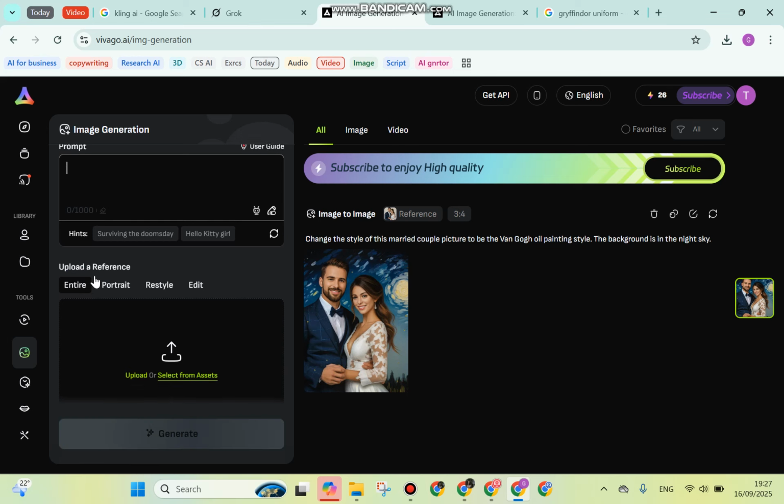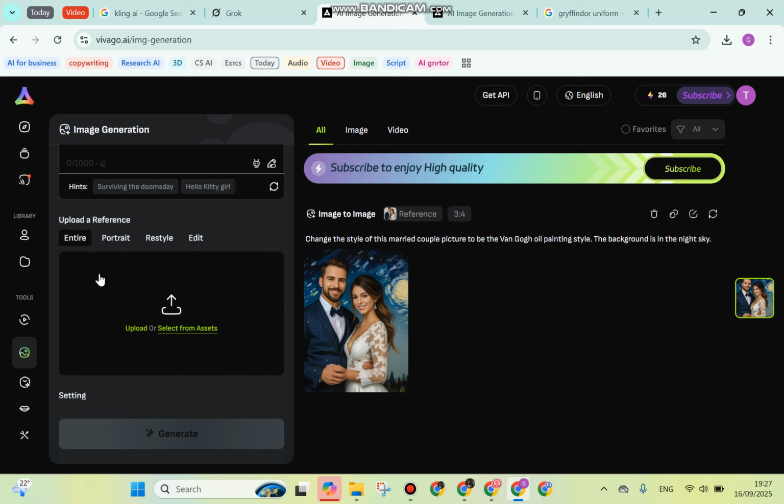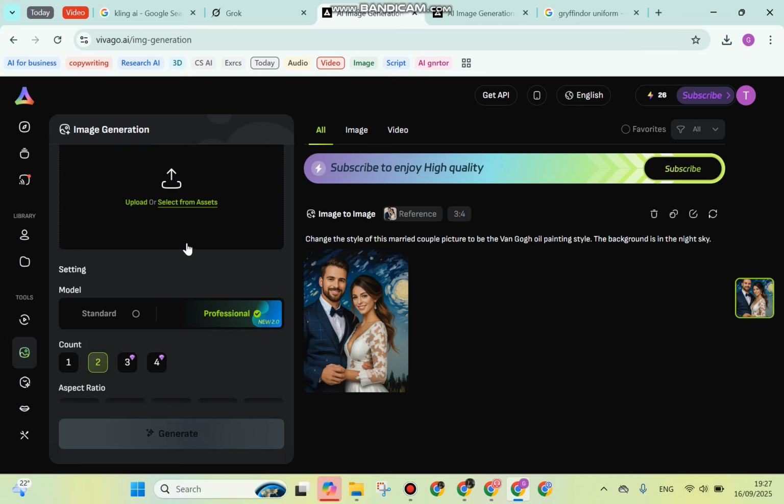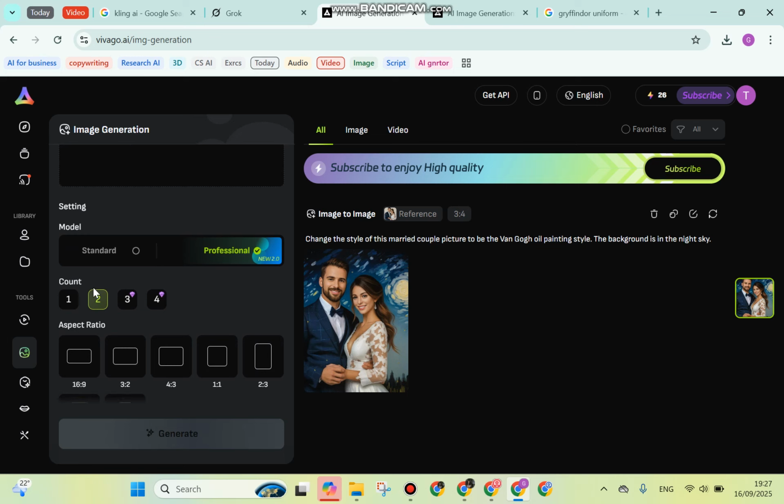For upload references, you can add the picture that you would like to change into another style, and you need to add your prompt over here, guys. After that, you can choose the model setting, standard or professional, and how many pictures you would like to generate. For example, you can choose up to 2, and if you would like to generate 3 to 4 pictures, you need to upgrade to the pro version.